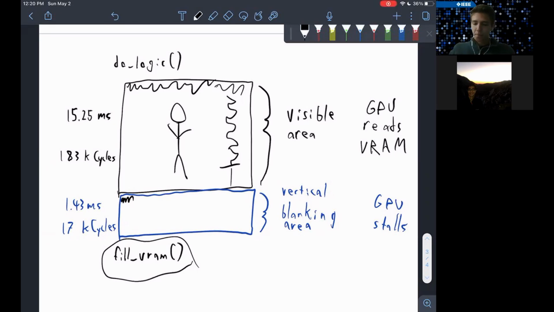So yes, if you're doing very little game logic overall, then you can just put everything in fill VRAM. But overall, it's better to split them up, because do logic has access to 183,000 clock cycles, whereas fill VRAM only has access to 17,000 clock cycles. So these are the two functions that you'll be implementing. That's basically how you write a game. You have two functions: do logic and fill VRAM.